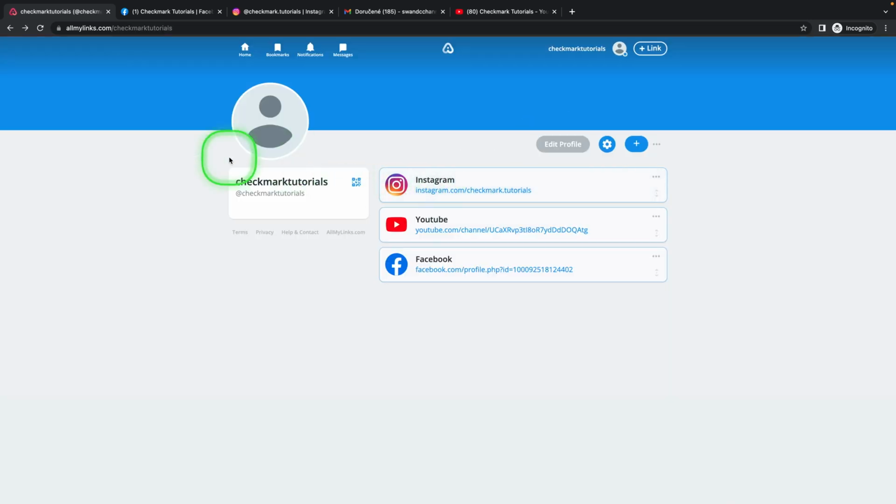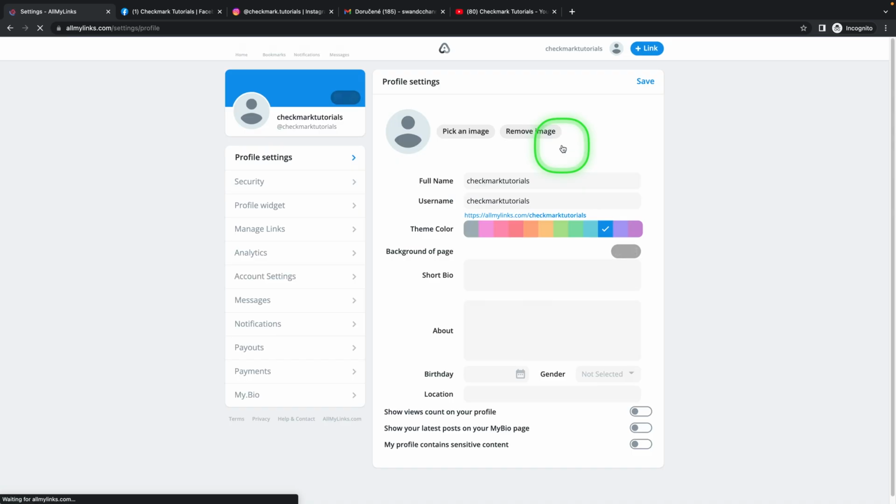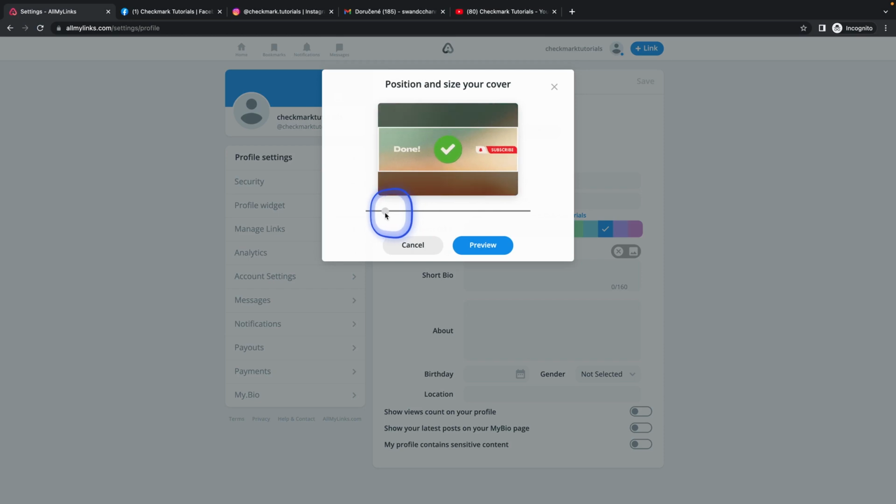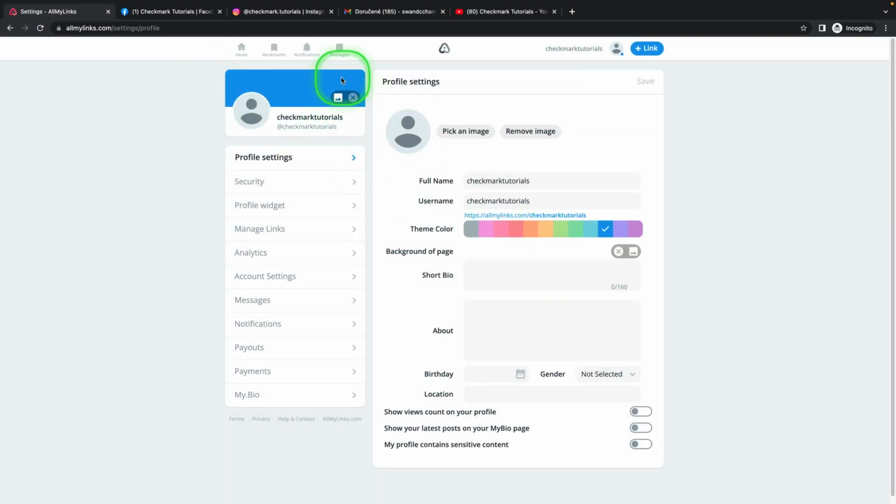So if you want to make it look a little bit prettier, you can change your profile picture, your banner, also your bio and description. And I will show you right now how to do that. Go over to edit profile, click on that, and then it will send you to profile settings. Here you can update your banner. So click on this icon and choose the banner that you would like. You can change the scale of the banner right here. So I will make it big. Then click on preview and you should see it pop up right here. Then you can choose to save it.